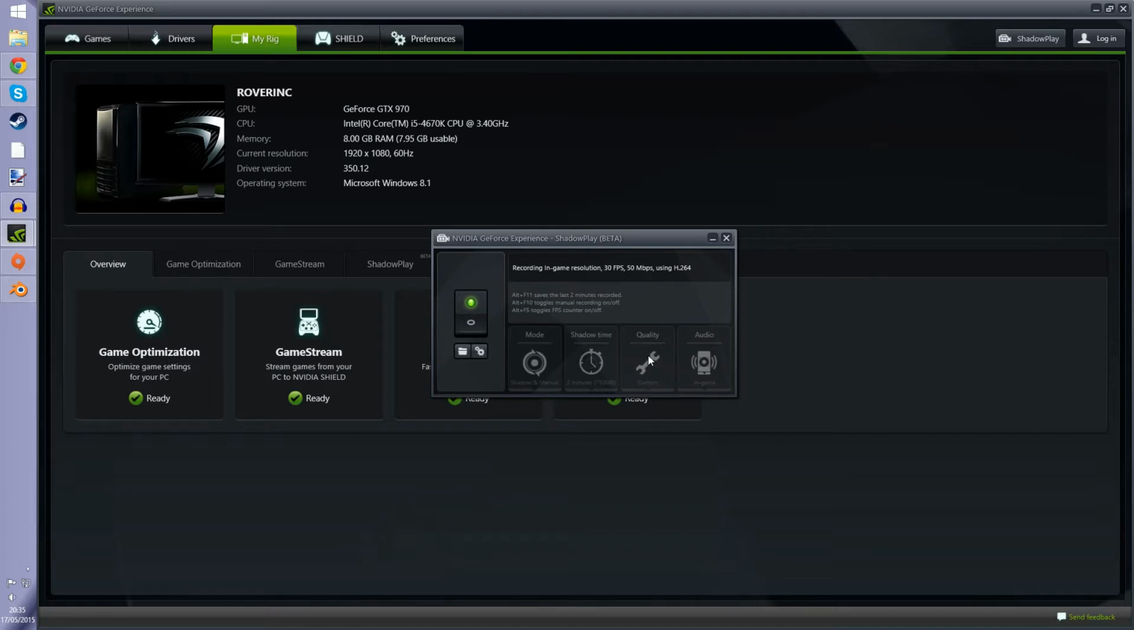Quality, I've gone to Custom because there's low, medium, high and ultra. Low is 480p, 30fps. Medium is 720p, 30fps. High is 1080p, 30fps. And ultra is 60fps, 1080p. I've got it set to 1080p 30fps because I don't have the storage to fill up, but this is a great software, and if you've got an NVIDIA card, I recommend using it, as it does not take up a lot of space on your hard drive.